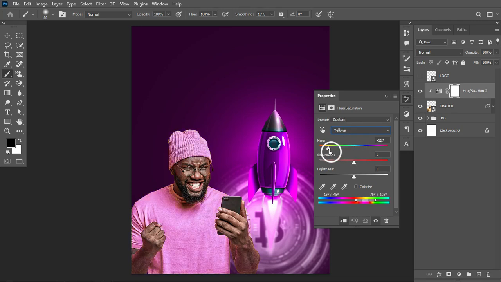Okay, you can see hue basically enables you to change the color of any object or any subject in Photoshop. That is the essence of hue. Then saturation basically helps you to control the intensity of the color, or how rich the color will be on that particular image or object. So you have to be very careful in how you play with these particular adjustments.